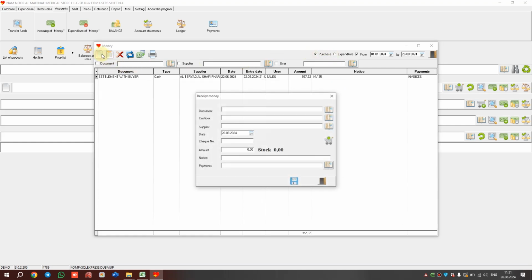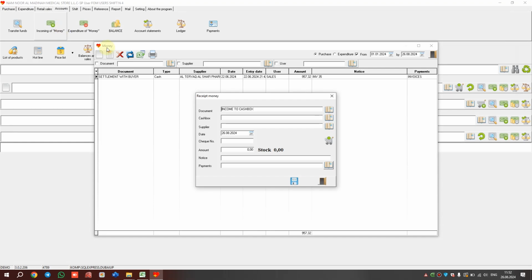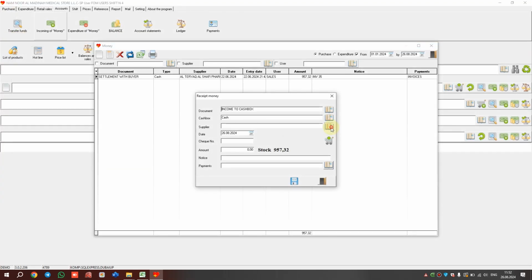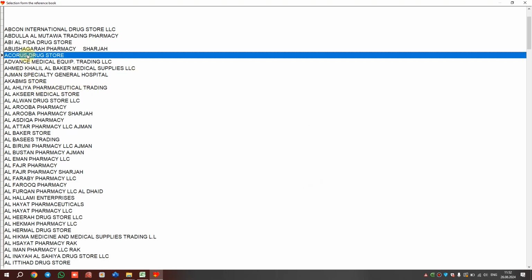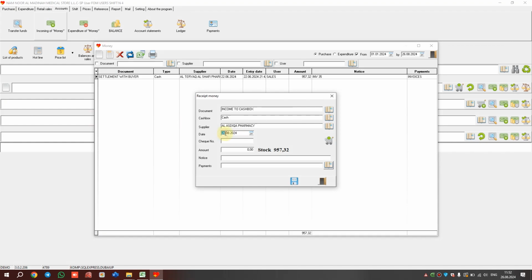In the new opened window, you need to fill in the following fields. In the field Document, you need to select the type of document. In the field Cash box, you need to select the account type. In the field Supplier, you need to select a counterparty from your directory. In the field Date, you need to enter the date of payment. In the field Number, you need to enter the payment number. In the field Amount, you need to enter the payment amount. In the field Notice, you need to enter a note. In the field Payment, you need to select the type of payment. Then you need to click Save button.